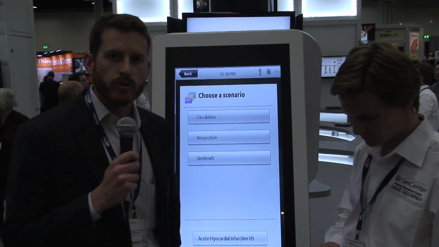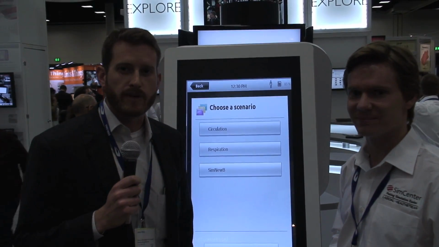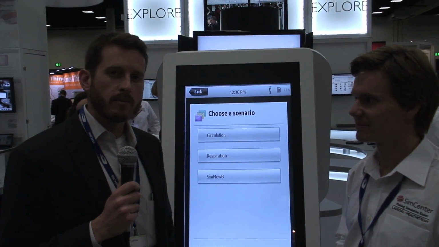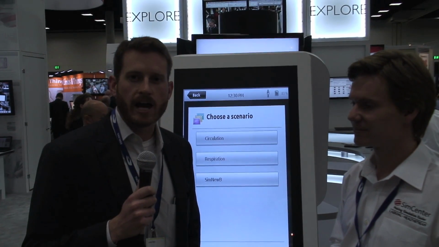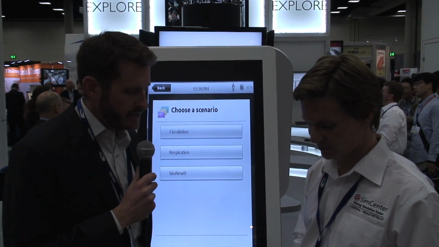I'm here at the Laerdal booth right now, and I'm talking to Jon Laerdal, who's the grandson of Asmund Laerdal, the founder of Laerdal. We're here talking about the SimPad, which is newly released here at IMSH 2012. So, Jon, can you tell us a little bit about this new device and what it is?